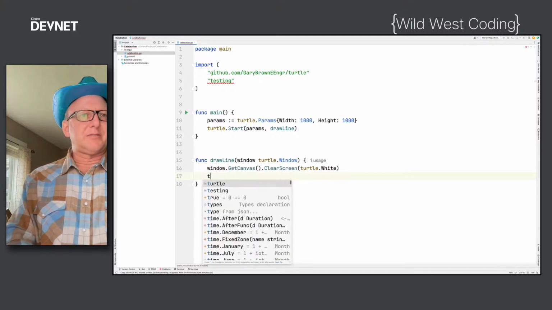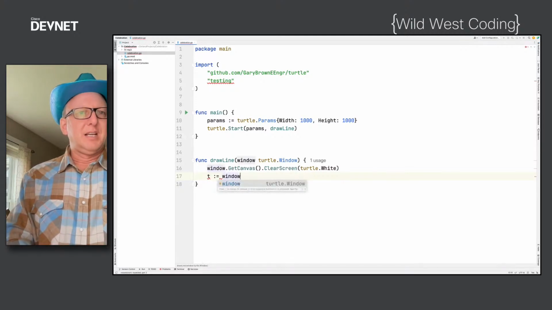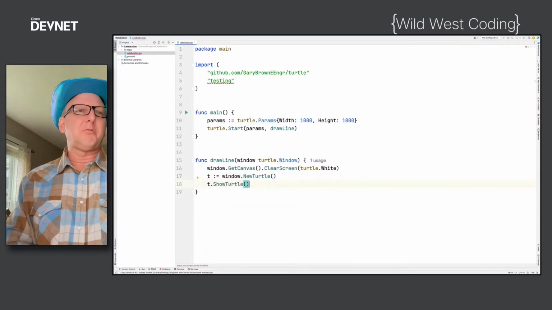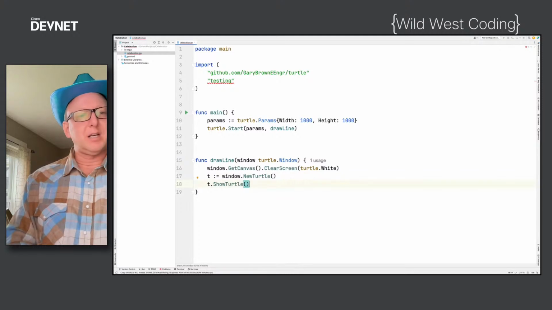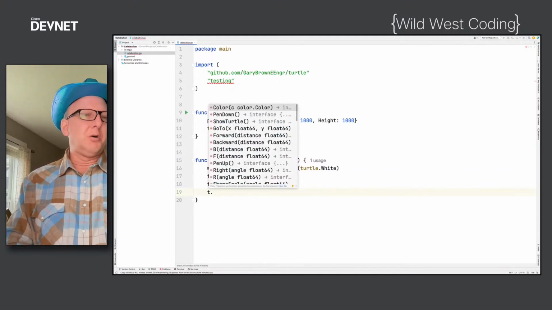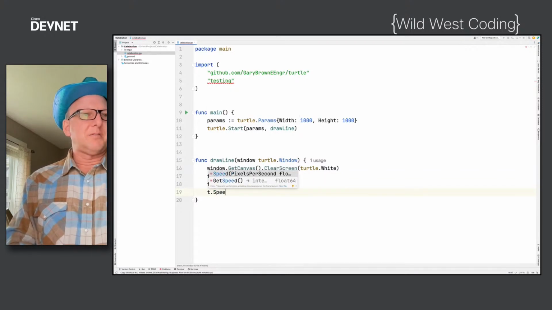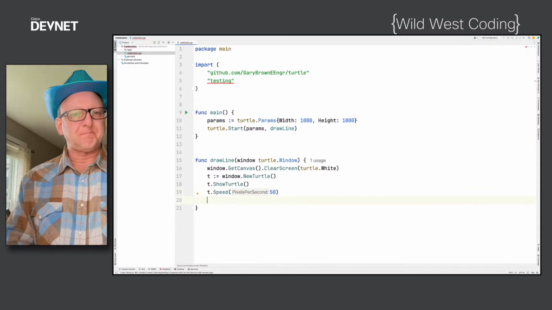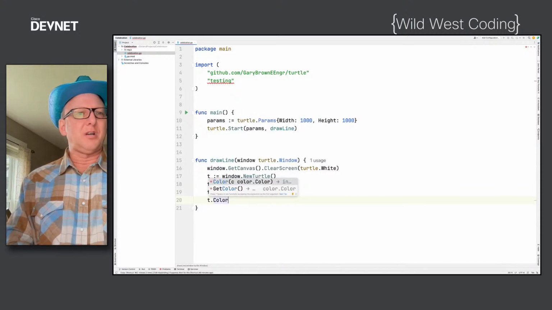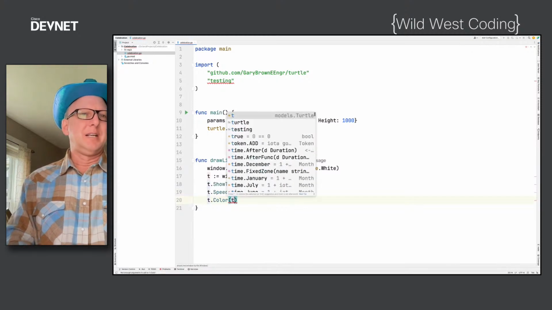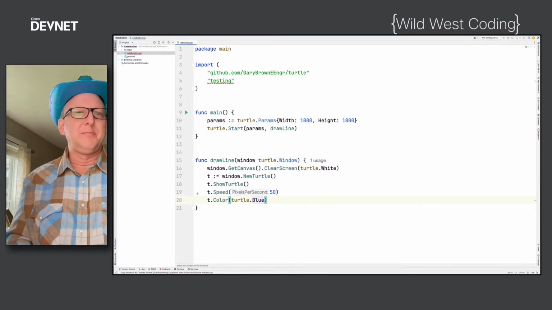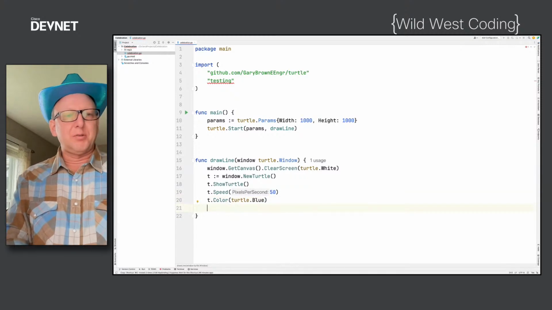And then we need to create a new turtle here in the window. And then let's show the turtle, kind of show the turtle moving around, drawing. Turtles are slow, so let's start with a relatively slow speed here, 50 pixels per second. And we're going to draw a blue line. Why? Because I like the color blue, and that's the color of my hat that I'm wearing. So there we go, blue line.